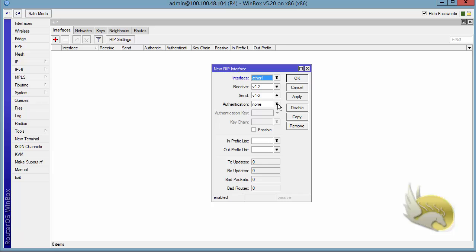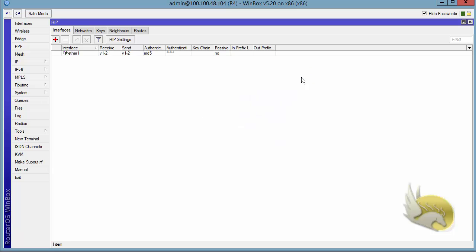Using authentication, I make sure that whatever I receive as an update is authenticated. It is sent from a reliable source. I know this source because this source knows the password that I am assigning here. So I select, for example, simple or MD5 authentication. I assign a key, for example, 1, 2, 3, 4, 5, 6 is my key, and click on OK. Now I have enabled authentication on this specific interface.